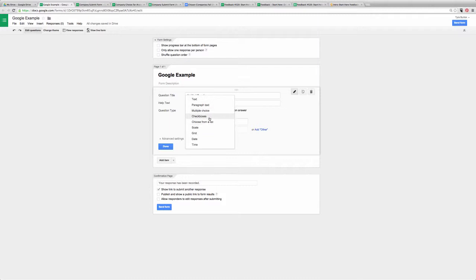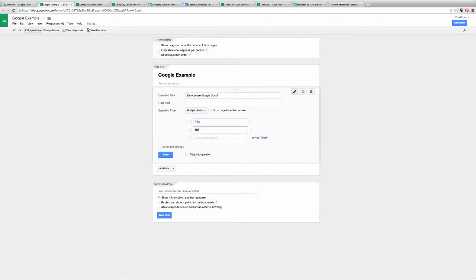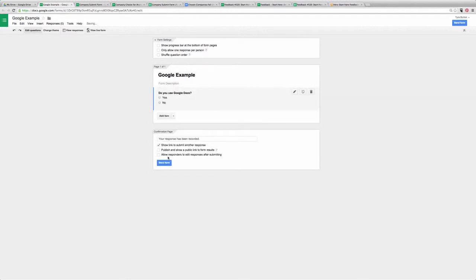You could do check boxes, choose from a list. You can do a scale, a grid, a date, or a time. And you can also do text or paragraph text. So let's just take a look at some of these, and we'll start with the multiple choice. So I can ask a question of, do you use Google Docs? I don't really need to explain anything, but I'm going to have to type in my options, yes and no. So once I'm done, I hit done, and it's now created that question for me.